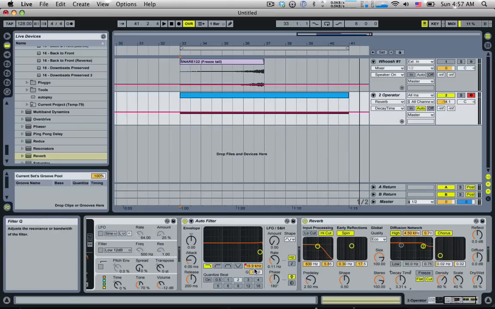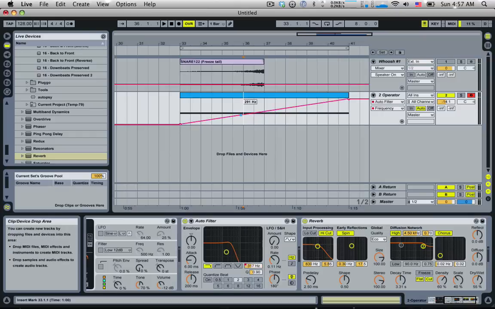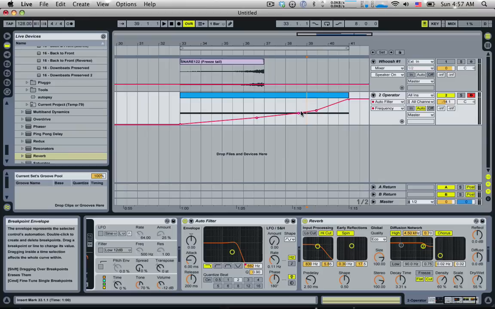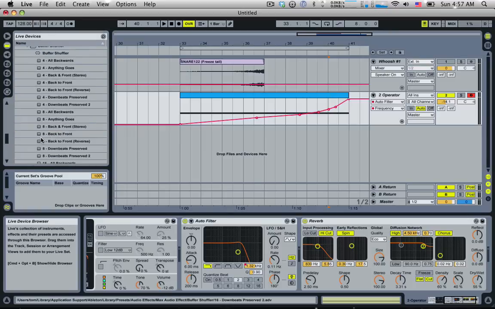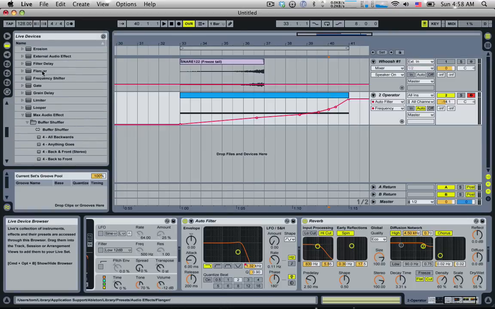Now one thing I like to do is give this a little bit of a curve by putting on some more dots and just dragging them down like this. The reason I do this is because it's quite nice. It slowly comes in, and then just as it gets to the end, it gets a bit more intense. To me, it creates a bit more tension. So that's good. And of course, just for fun, we can chuck something over it like a flanger.